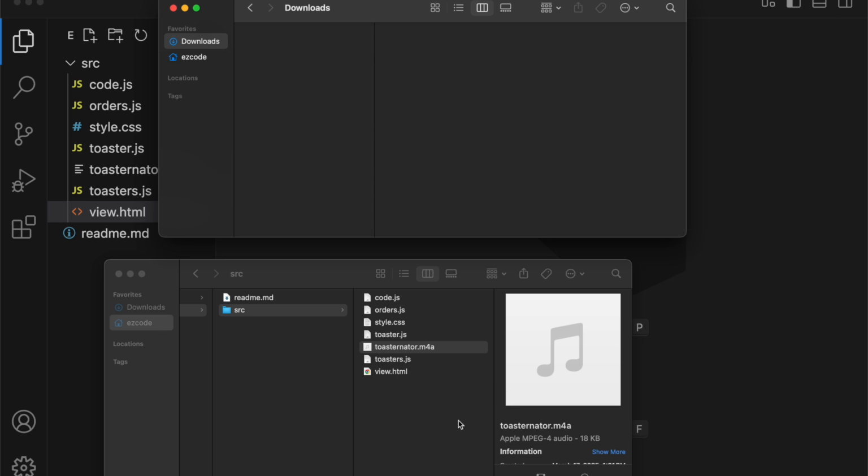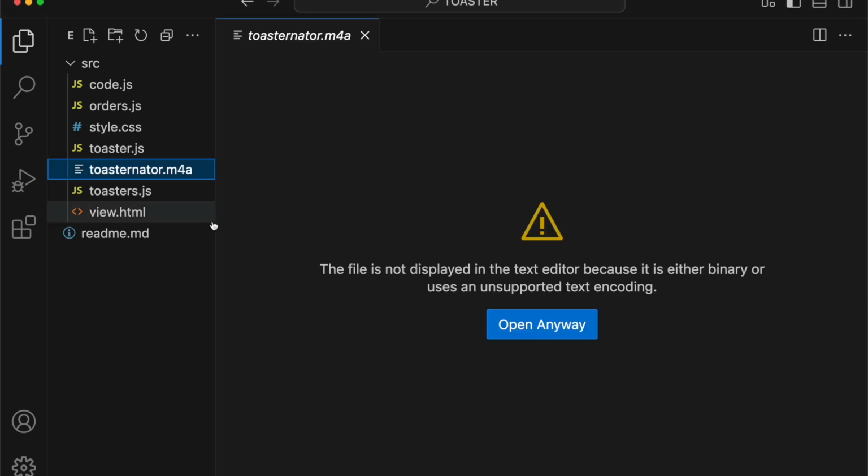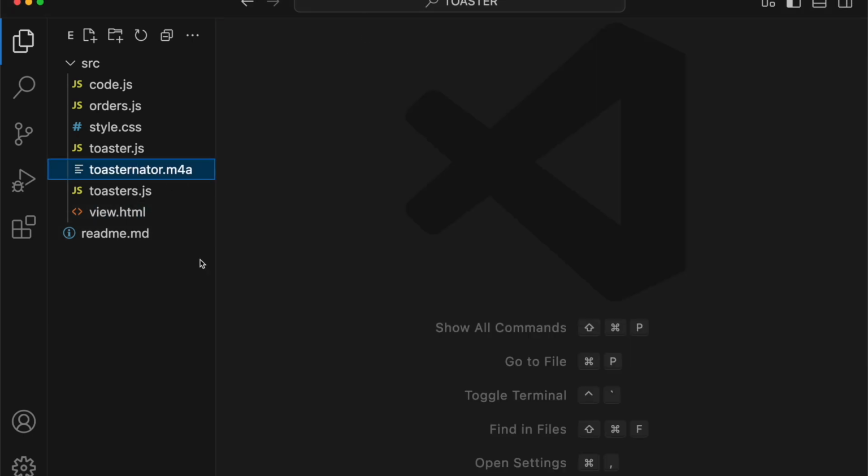So if we go in here, I don't want to play it. We'll just have it be a surprise when we bring it out here. But toaster-nator, there it is. I just named it that way, and you can see it's .m4a, which I believe is the AAC format. So I know this one already works. I have it in my file now. I can close out my Finder windows and there it is. It's right here. I don't want to open it, but what we do want to do is start connecting this. So how do we connect this to what we have?